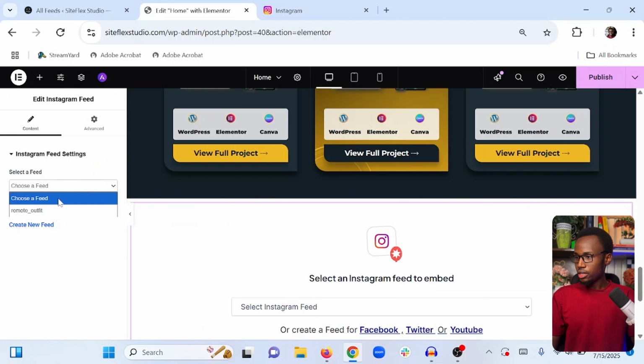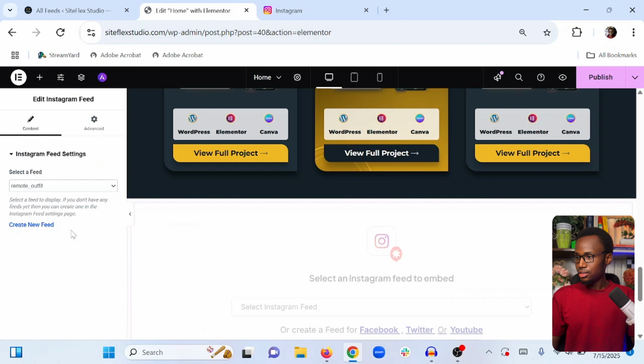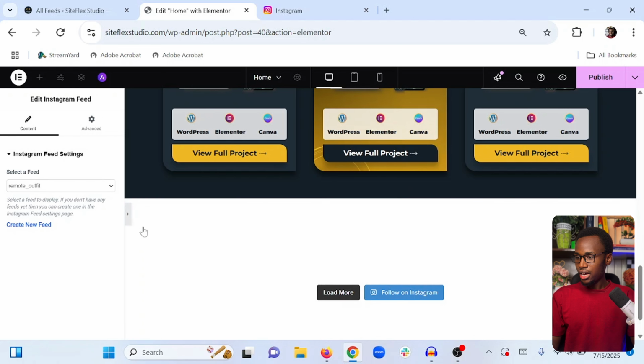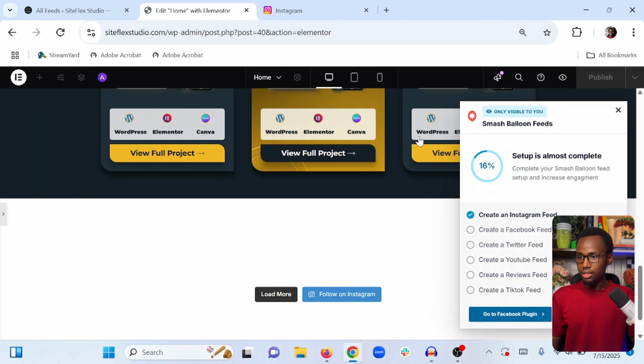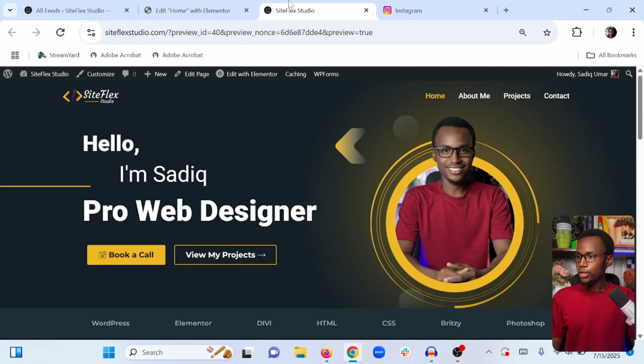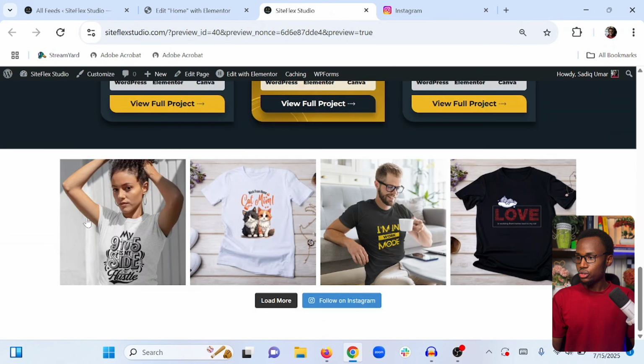And I'm going to choose a feed. This is the one that I created, so I select it. And that is it. It has been added. I have to maybe save it and I will publish and preview it. And when we preview the page right here, if we scroll, you see this is our feed. This is a post directly from our Instagram feed.